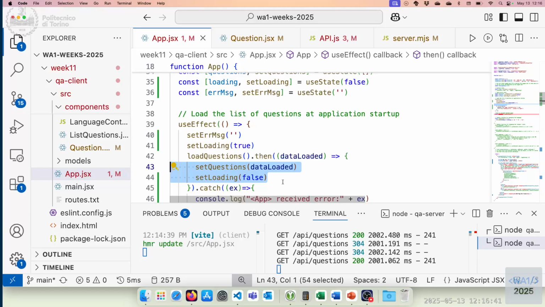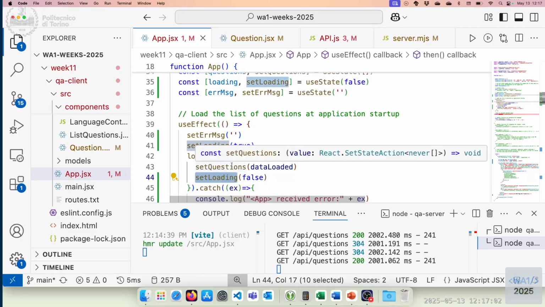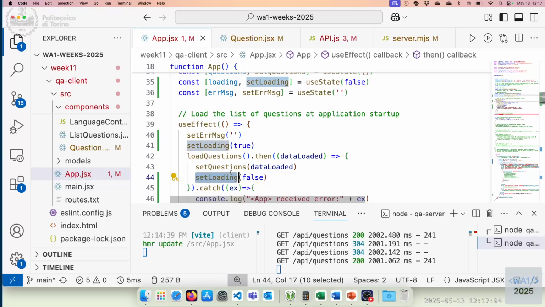The good part is that React guarantees that state updates are not synchronous. They are scheduled asynchronously. But React will complete all state updates before the next render. Because these two calls are asynchronous, scheduling state updates, we don't know in which order they will be executed, but we know that they will both be executed before the next render. So there's no case in which we are rendering something where the data is updated and loading not yet, or vice versa.